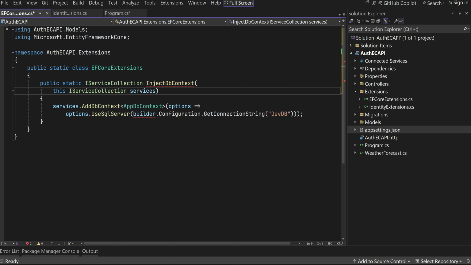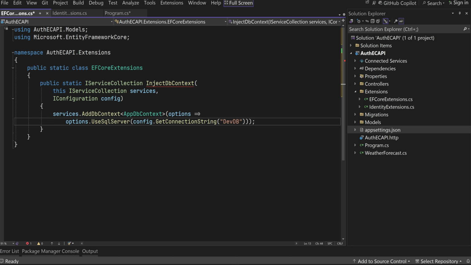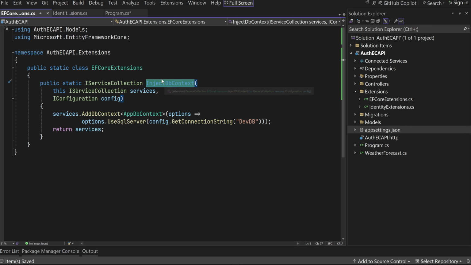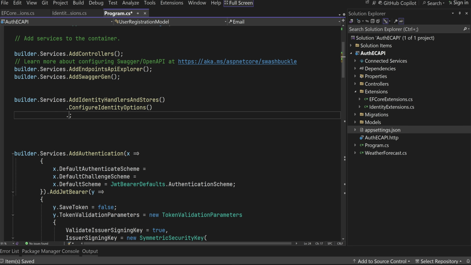So first of all, let me add a parameter of the type IConfiguration. Let it be config, and we can invoke this method GetConnectionString from this config object. At the end of this method, we have to return the services. So here we go, return services. Now let's invoke this method InjectDbContext from this Program.cs file. That we can do through chain invocations like this. Into this method, we have to pass the builder.Configuration object.